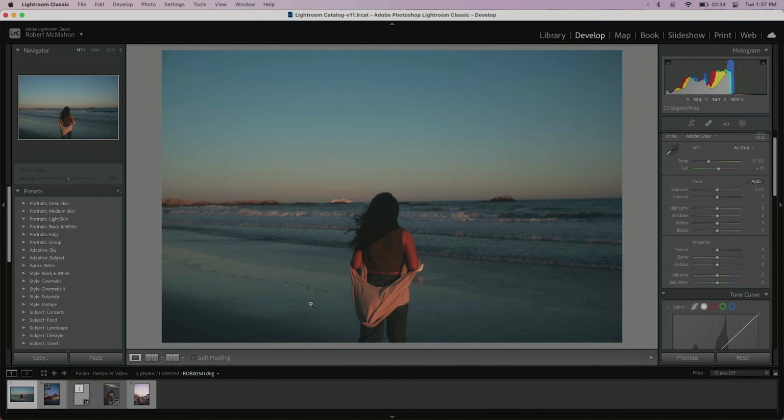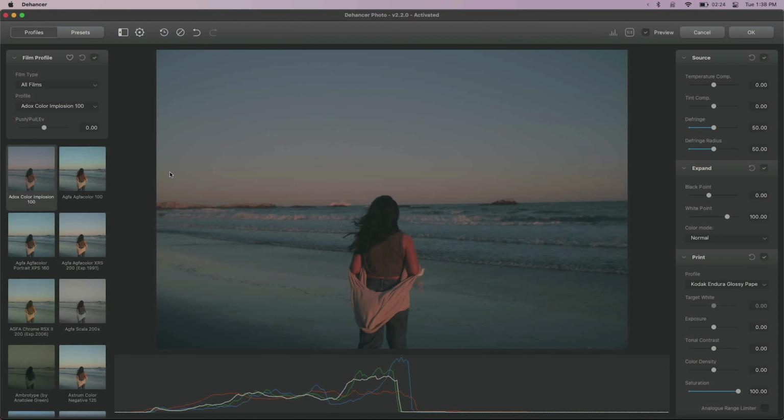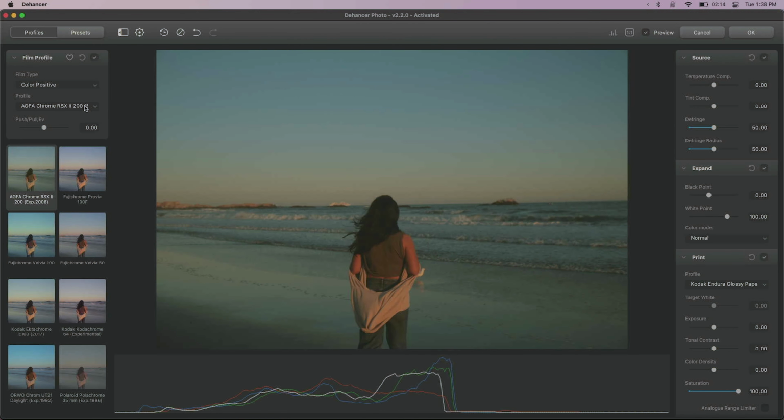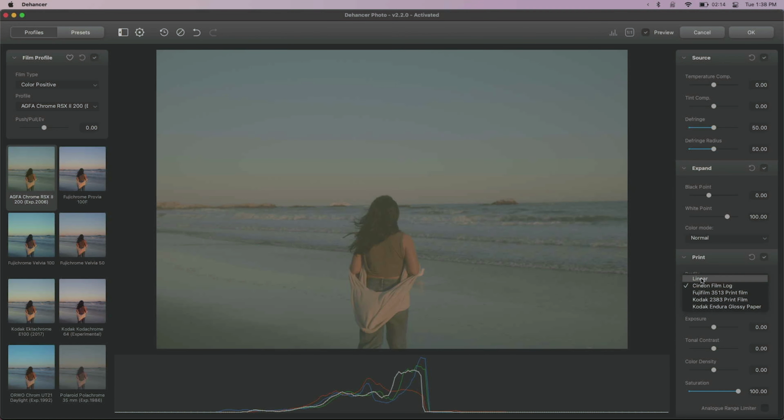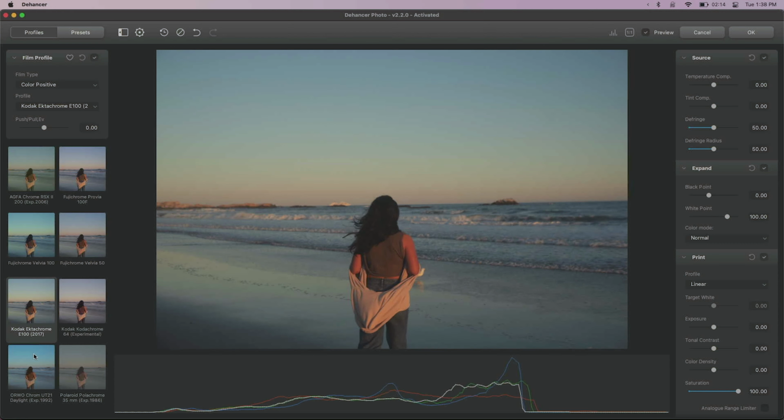Okay, let's look at this photo that I got of my friend Iman on the beach. The reason I'm using this one is because I'm going to try to do a color positive effect and see how that works. I think color positive film looks really good on the beach, especially during golden hour. Let's go over to the left and choose color positive and make sure that our print is linear. Nope, linear. And we're just going to kind of play through these right now and see which ones we like.